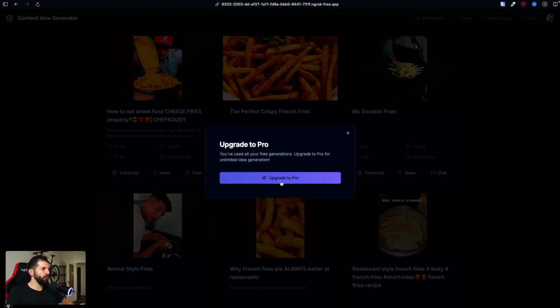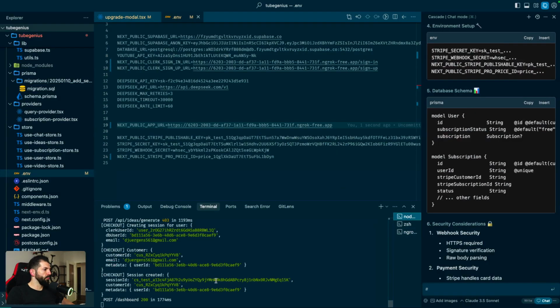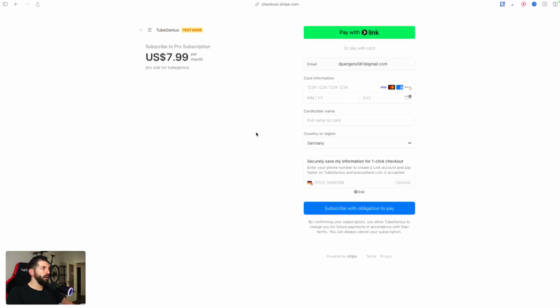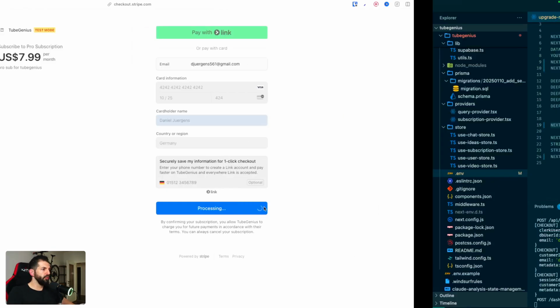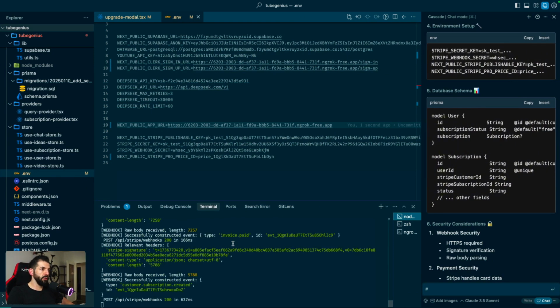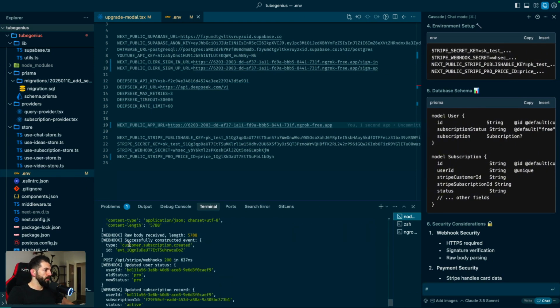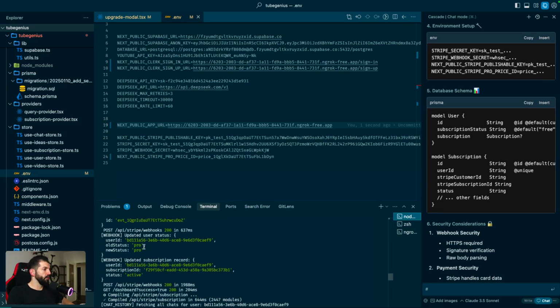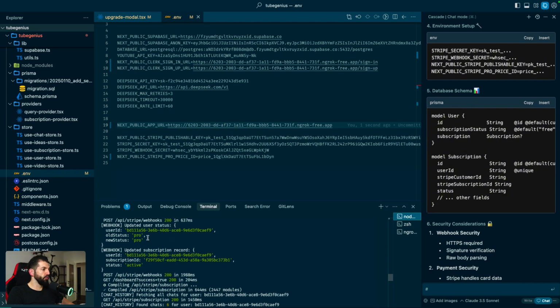And if I click Upgrade to Pro inside of the terminal, I get a bunch of metadata from Stripe, right? I am also redirected to Stripe's checkout, and now all I need to do is use some dummy data. And now if I click subscribe with obligation to pay, the webhook is firing. It takes a few seconds to propagate, but here you can see we received a body and we successfully constructed the event. We have a new status for the user inside of our database, which says now Pro.